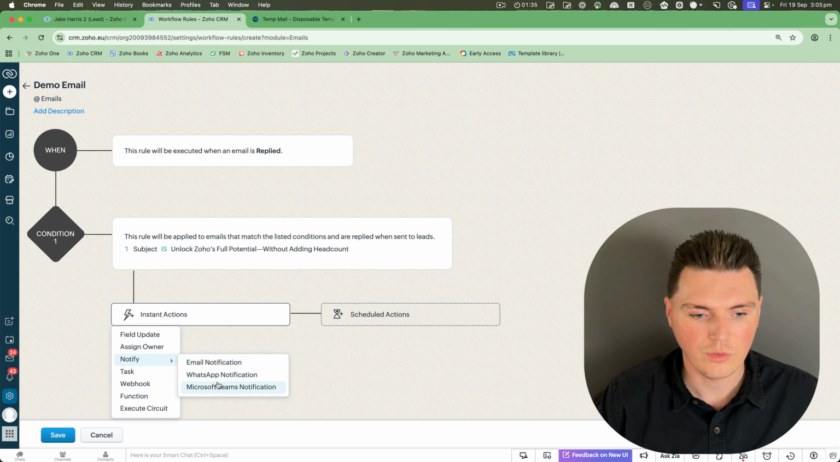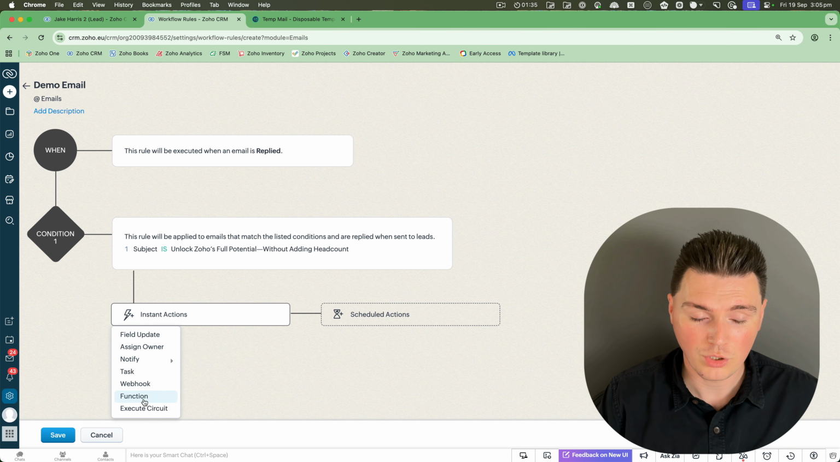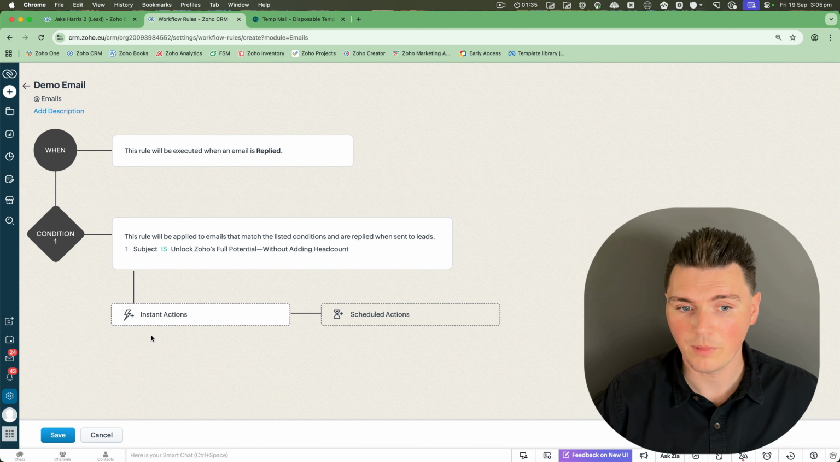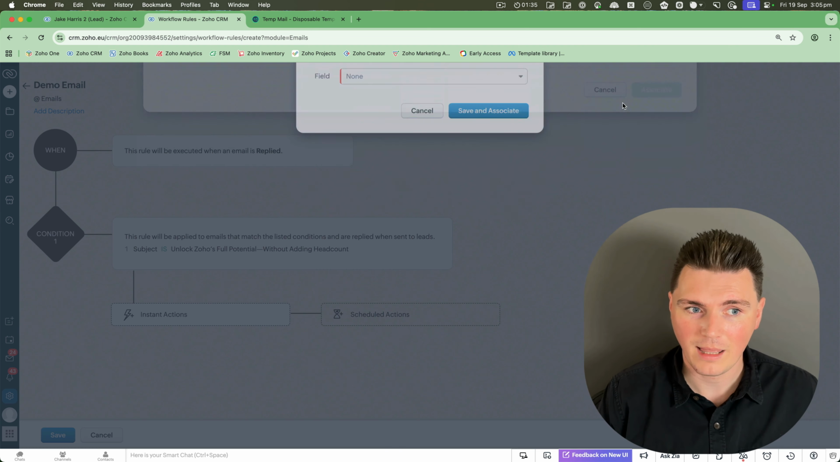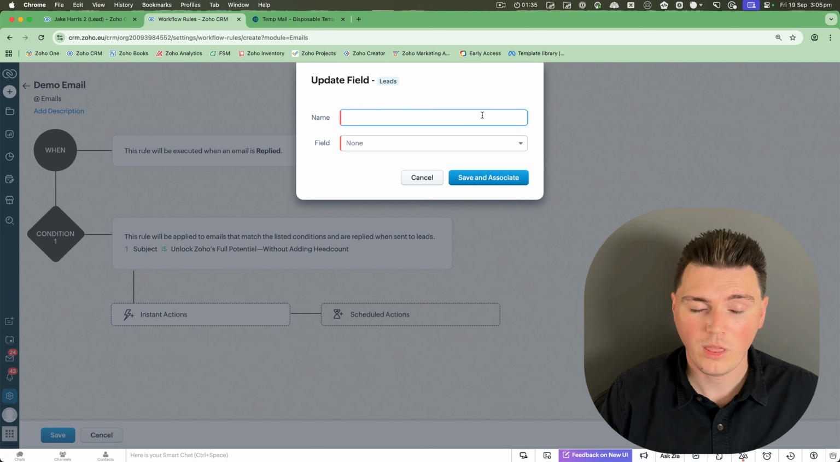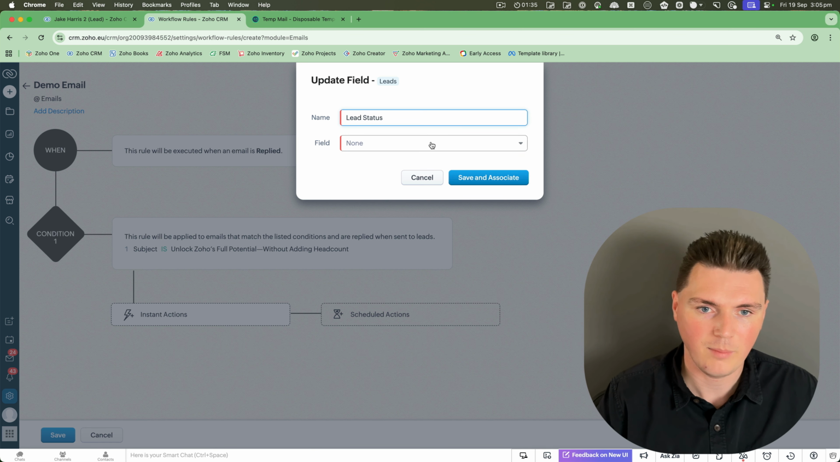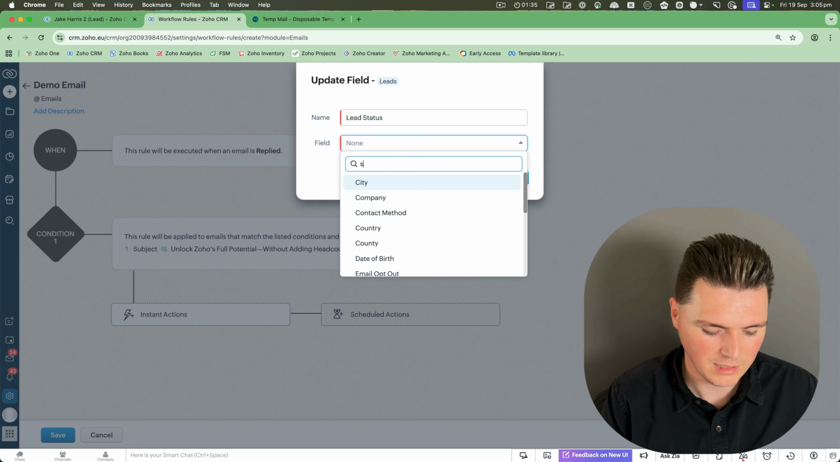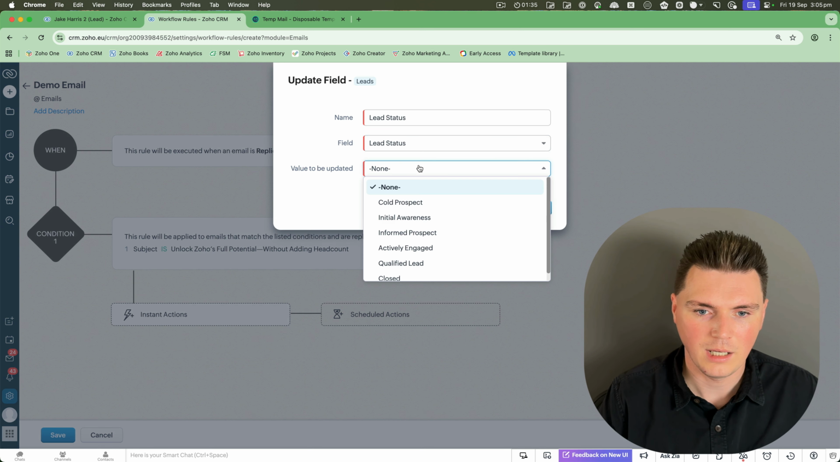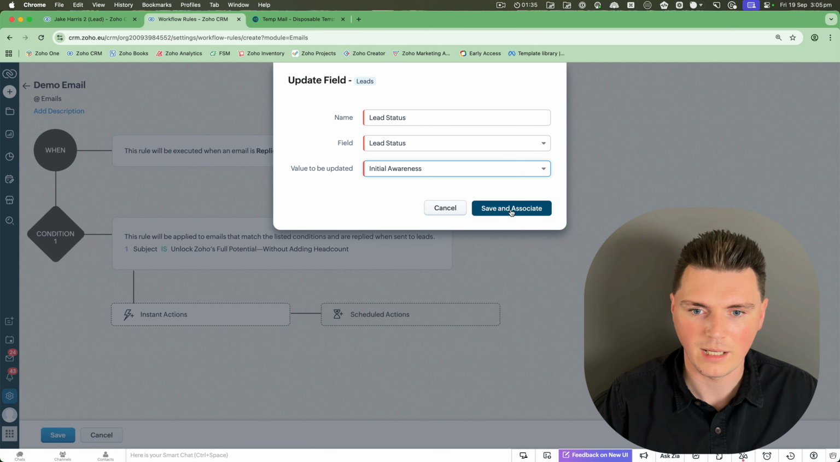We can also do notifications, we can also raise tasks, but more importantly, we can do custom functions and we can do field updates. So we can actually update the lead. And one of the most common things I do here is I actually go in and update the lead status. So I'm going to name this field update. I'm going to go into status and I'm going to update the status from cold prospect to, in my case, I'm going to say initial awareness.